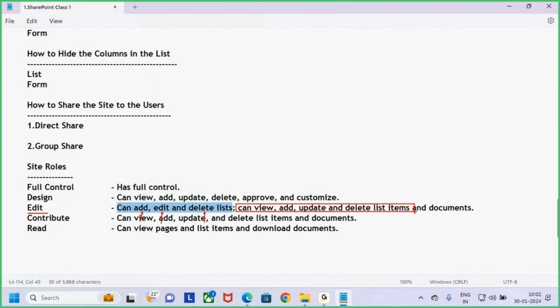List items are nothing but what? Rows, data. He is able to add the data, modify the data, and delete the data, and he is also able to perform the same things on the documents.